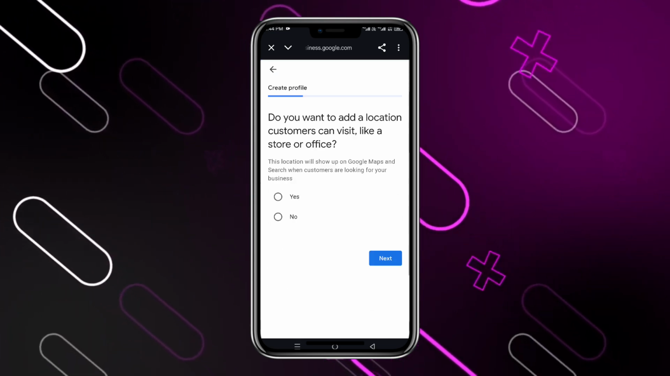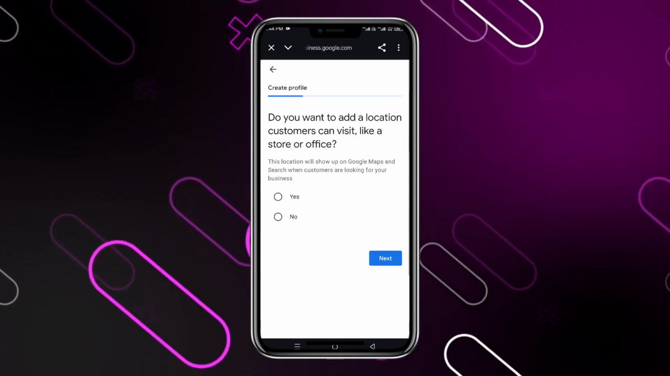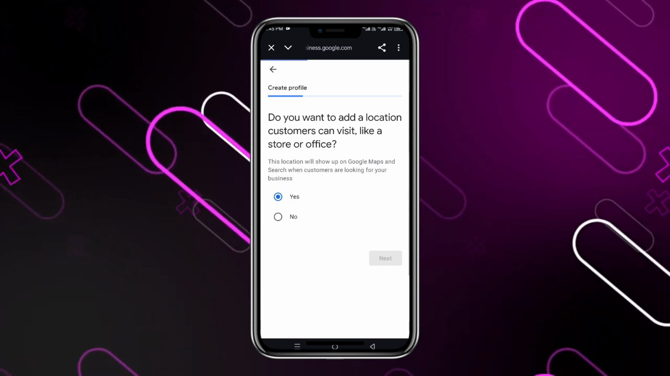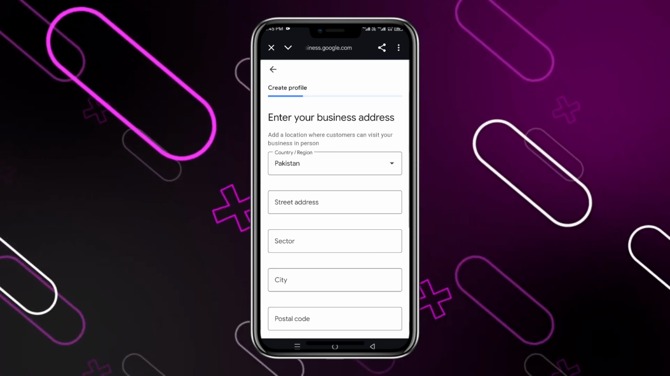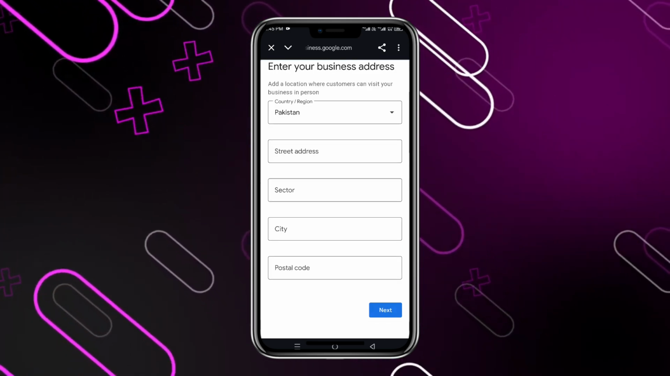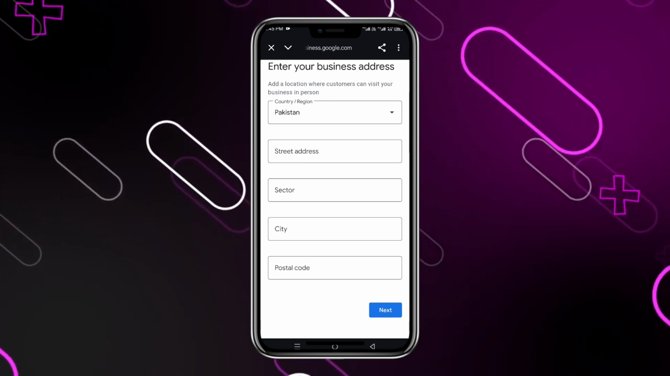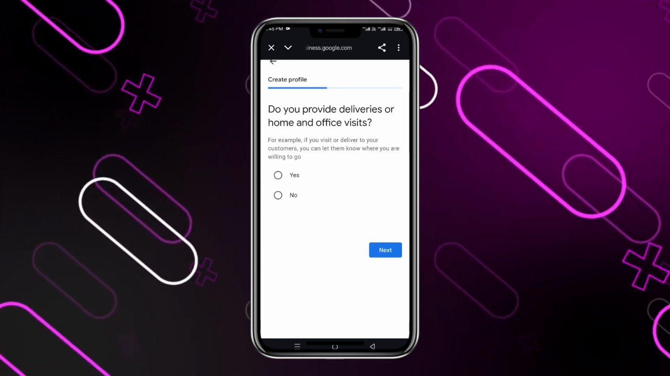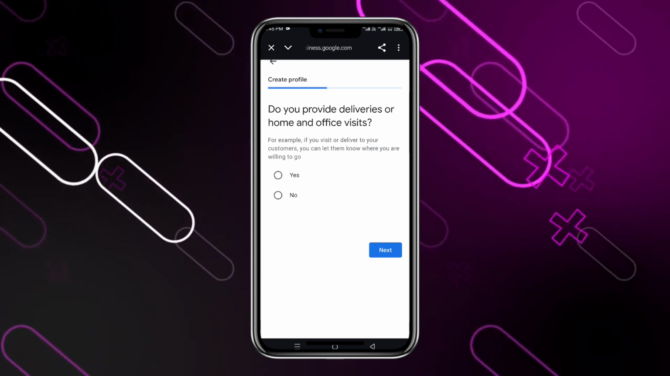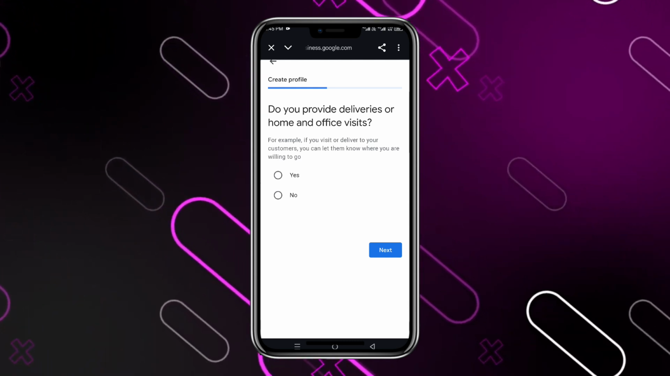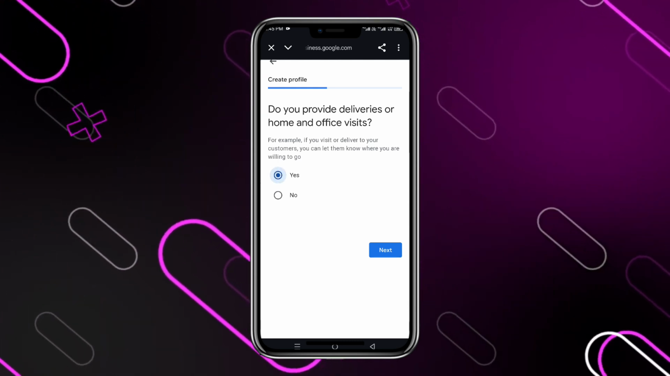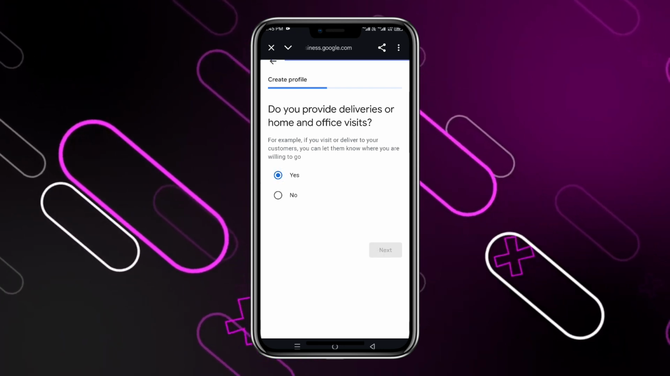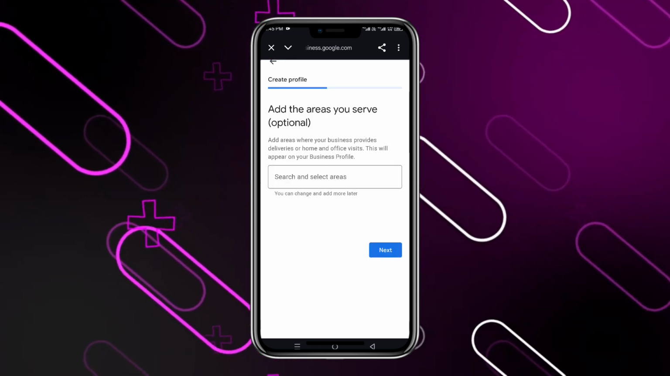Then if you have a store or a physical location, click on yes and click on next. Then it will show you these options. Here you have to add your business address, like you have to write it. Once you're done, click on next. And if you provide deliveries, then click on yes. This option depends on the type of your business. In my case, it is cafeteria, therefore I'm going with yes, but you can choose the option of your choice.